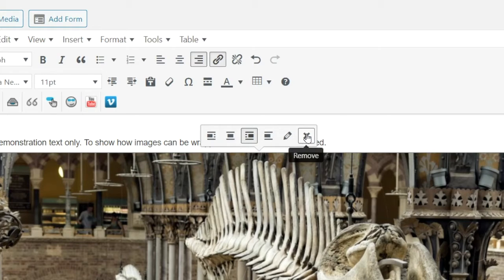We have the remove button. It deletes the image from the page, but it's important to know that it does not delete it from the media library. So if you remove it from the page and you change your mind and you want to go back, you just simply insert another one from the media library. So removing from the page does not delete it from the website. Quite important to know.